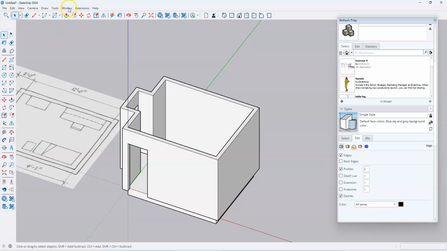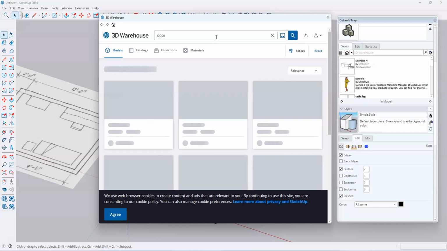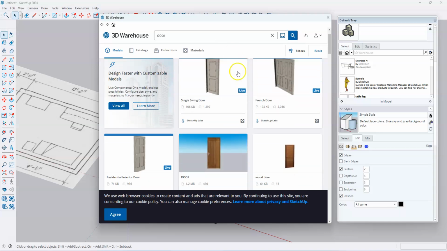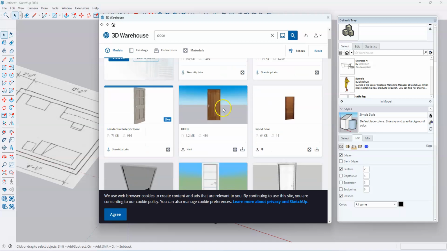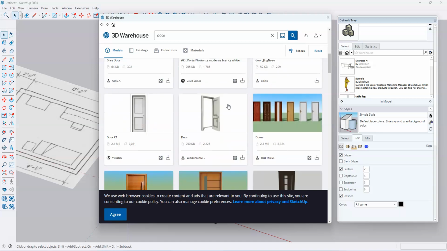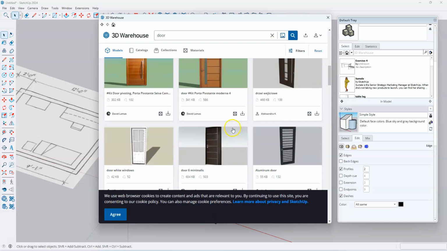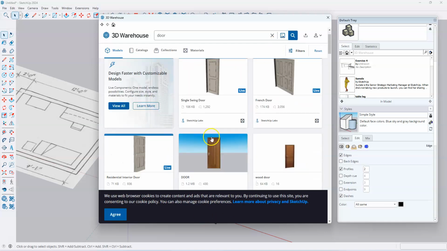So I'm going to go up to Window, 3D Warehouse. We're looking for a door, so I'm just going to search for door. Grab any one you like, if any of them calls to you, they look nice. Probably don't grab one that has a bunch of doors in it. You don't need all those extra doors. Try and just grab a single door.